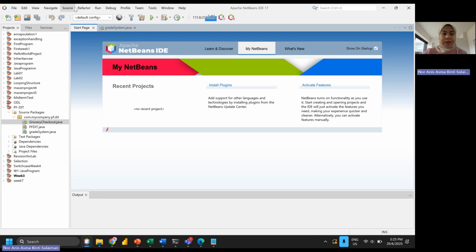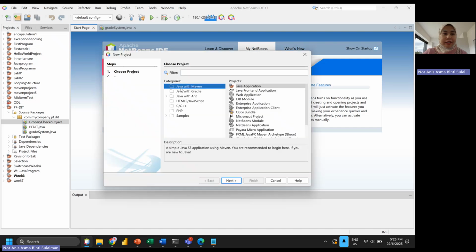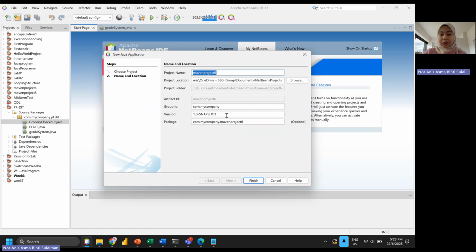You need to wait for a while, and it will create the project for you. I'm choosing the Java with Maven package, and under Java Application you go to Next. For the project name, they give you a default one, like Maven Project 6 or any name. It's up to you whether you want to keep it or change it. For example, I change it to first project in Java, and just press Finish. You need to wait for a while.